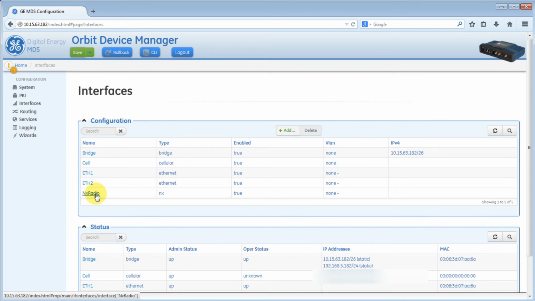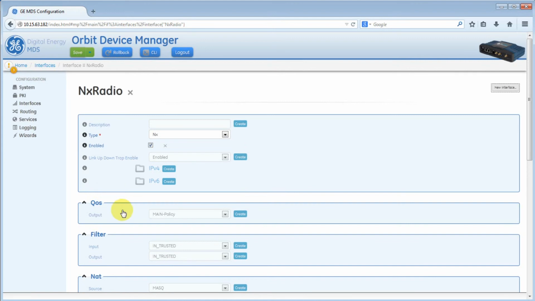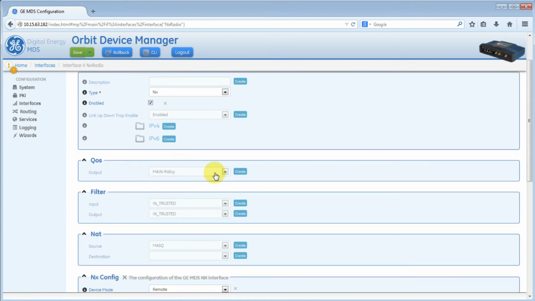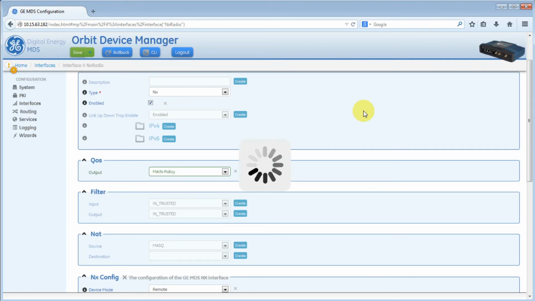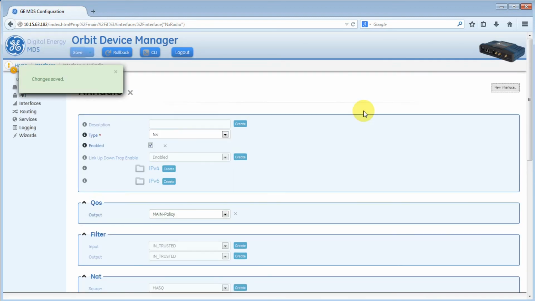In the NX radio menu, scroll down to QoS. Make sure the correct QoS policy is displayed, then click the Create button. Now you'll want to save your configuration. Saving on the web interface is the same as a commit in the command line interface. Once the changes are saved, your QoS configuration is complete.